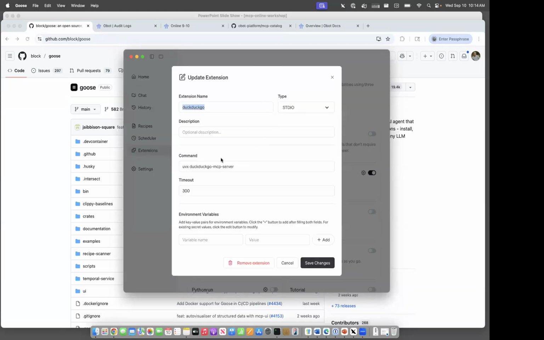This is the standard IO. It uses UVX to run the server, and this brings the ability to do search.